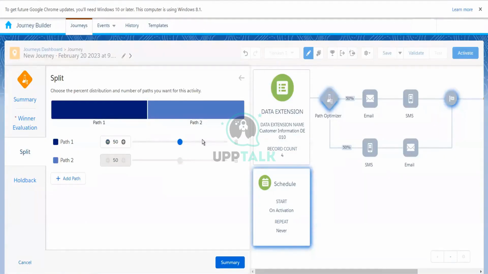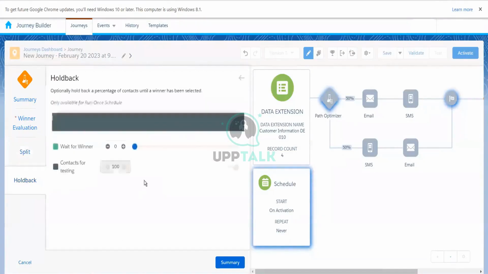Let's say we want to distribute 50 only over here, and then we have the holdback. Holdback is, out of 100%, how many customers you want to hold back. These customers will not be routed to any of these paths until the winner is selected. Once the winner is selected, the holdback customers will be routed to the winning path.